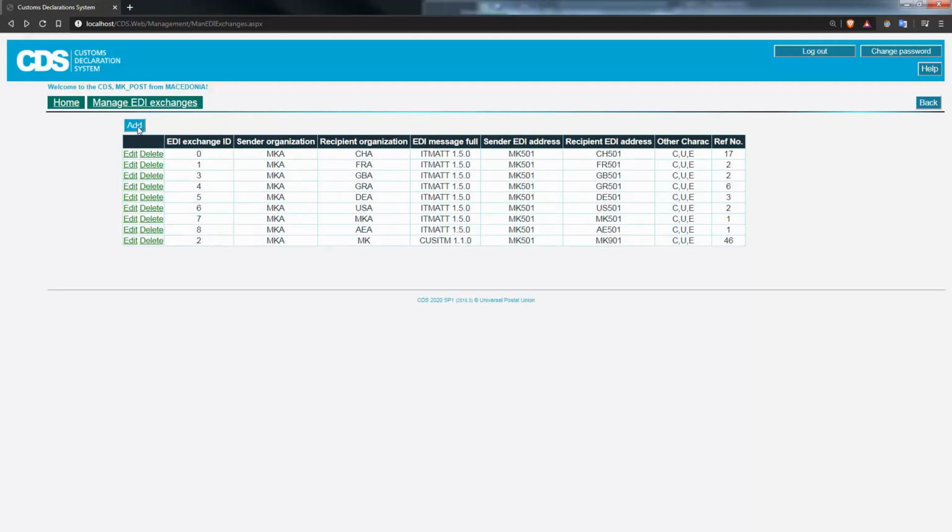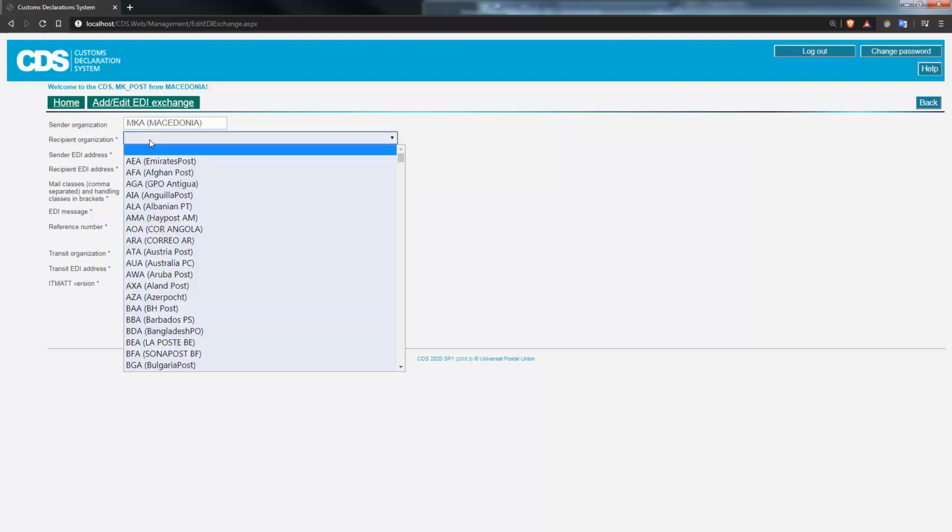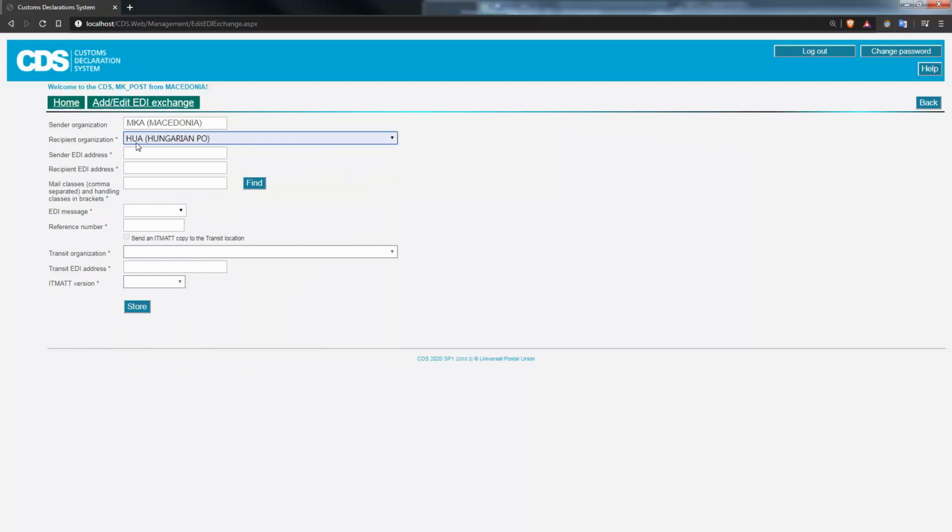Back to CDS, if we want to configure, for example, Hungary Post as a new partner postal operator, simply press Add and capture the details of Hungary Post. So the sender organization is ourselves, obviously. The recipient organization will be Hungary Post. Please be very careful here to capture the three-letter code of Hungary Post and not the two-letter code corresponding to Hungary's customs organization. Then capture the sender EDI address and the recipient EDI address.